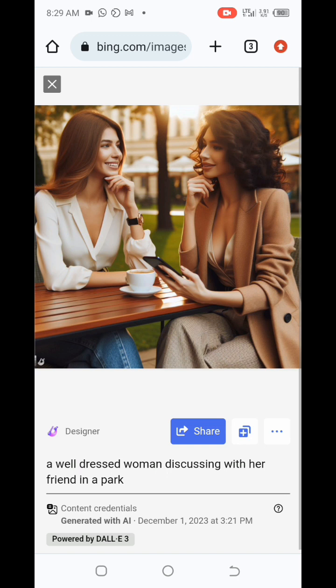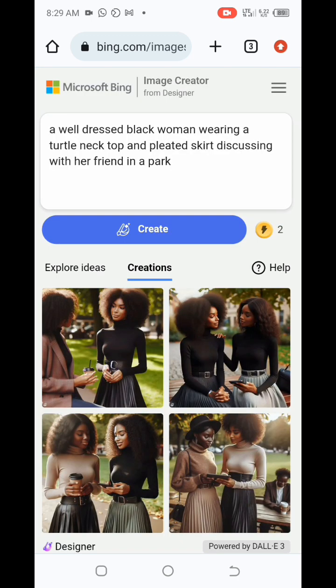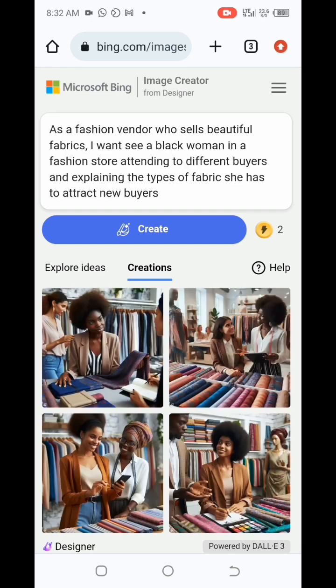Alright, the next one we have here is a well-dressed black woman wearing a turtleneck top and pleated skirt discussing with her friend in a park. So you can tell AI the kind of dress you want that woman to wear to make her covered. So AI allows that. Okay, so we also have, as a fashion vendor who sells beautiful fabrics, I want to see a black woman in a fashion store attending to different buyers and explain the different types of fabric.